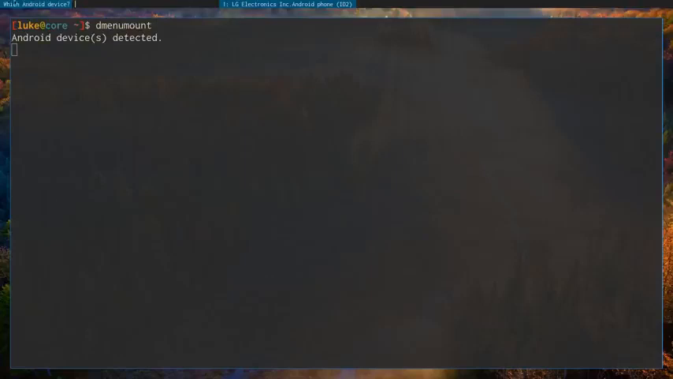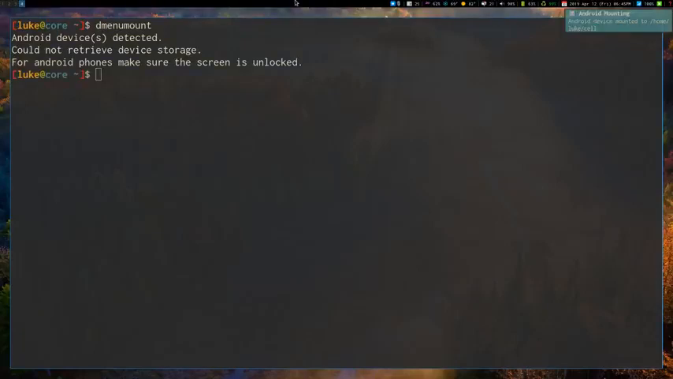So if I say dmenu mount, it is actually going to give me a list of all my attached Android devices. Here's my cell phone here. And now I can type in some kind of place I want it to mount. So I'm going to press tab so I get that, and then I'm going to put in cell, and I'm going to press enter there. And so that has now been mounted.